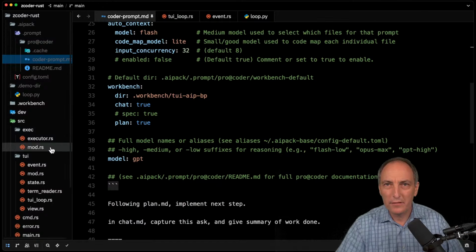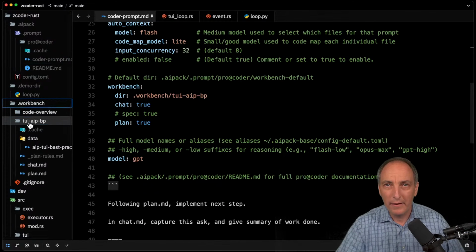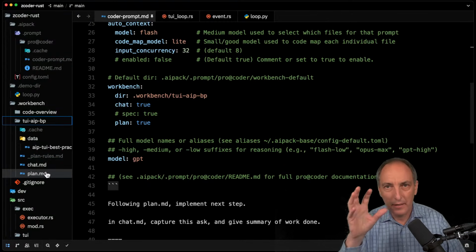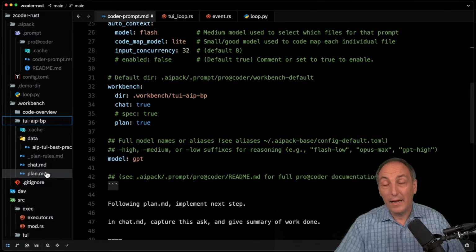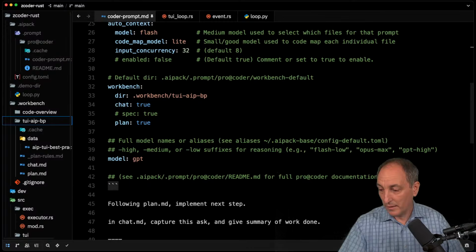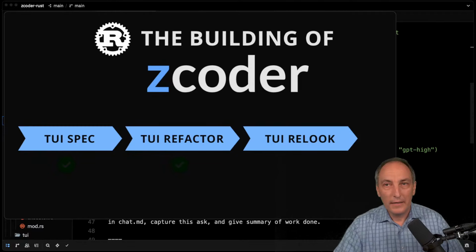And the Workbench is a folder, which is .workbench there. And it has its own data. And it can have its own chat, plan, spec. And then when you work on that, engineering-wise, then you say, write the code. What I want now is to take that on steroid. So in fact, what we're going to do today is we're going to work on the spec, the refactor, and the relook.